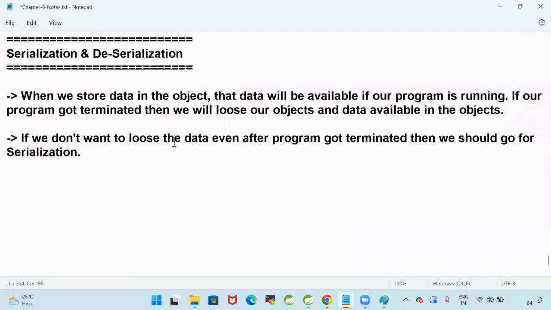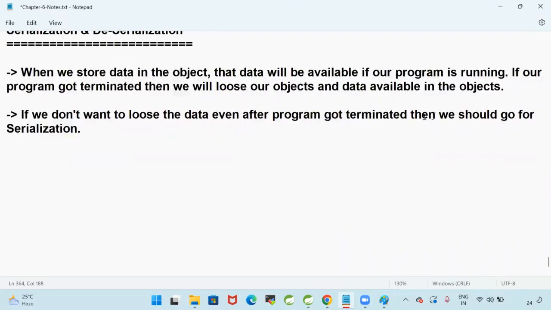I don't want to lose the data even after the program is terminated. I want to access my data even after my program is terminated. Then we need to go for serialization.